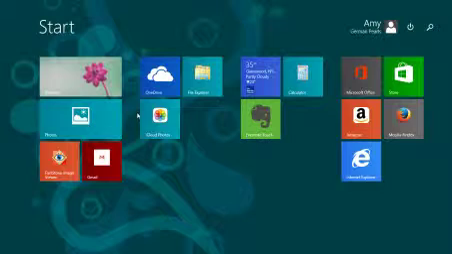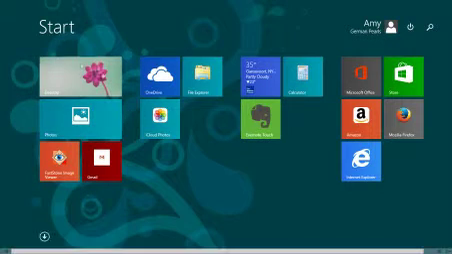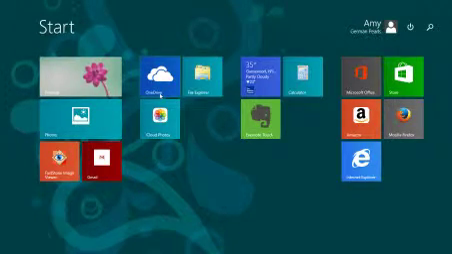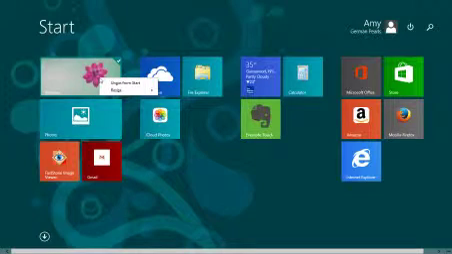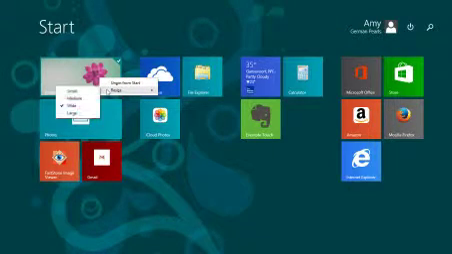You'll notice that not all the apps on my screen are the same size. We have this desktop app, which is wide. We have this OneDrive app, which is square. So each of these apps can be a different size. And to resize one, you simply right-click on the app, select Resize, and select which size you want.